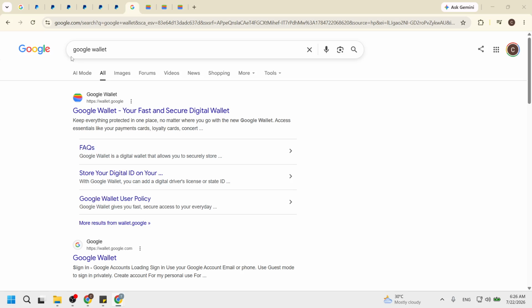You will see several links in your search results. Make sure to look for the one that is from Google, as this is the official site. This is important because it ensures you are on the right platform to securely add your payment information.